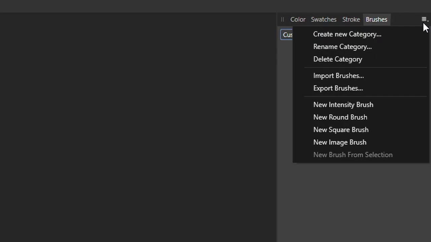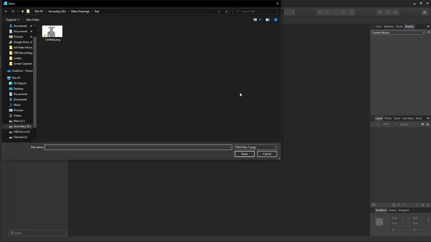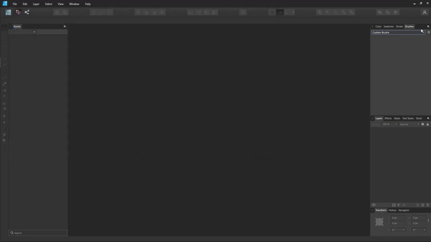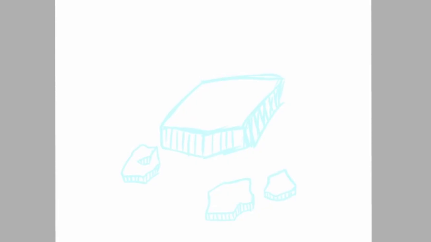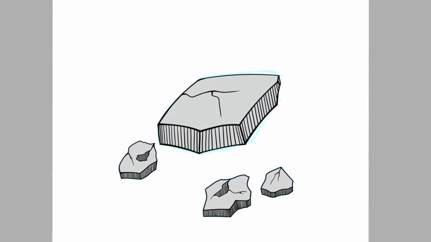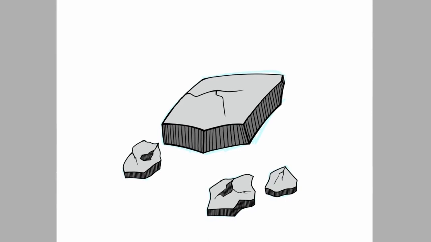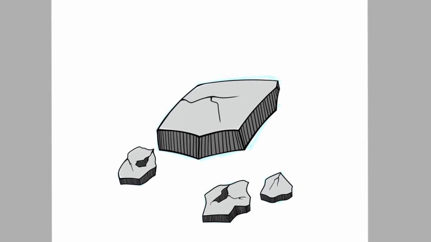After I created that category, I clicked the exact same button I used to create that category and clicked Image Brush. I wanted to do an image brush because image brushes allow you to use PNG files that have transparent backgrounds, preferably transparent backgrounds, and then turn them into brushes themselves. But before I did that, I went on to Paint Tool Sai and mocked up the brushes that I wanted to make, aka the PNG files of these rocks that you see right now on screen.